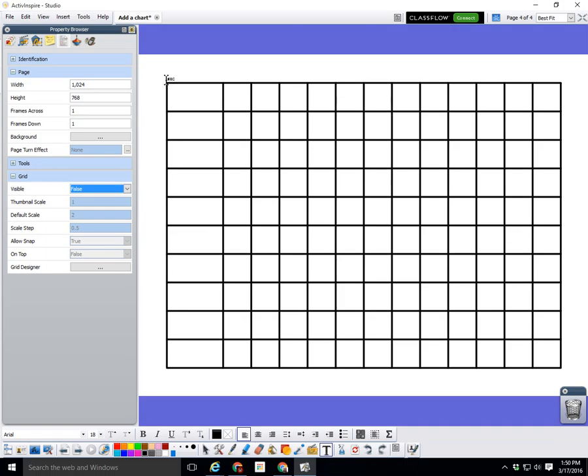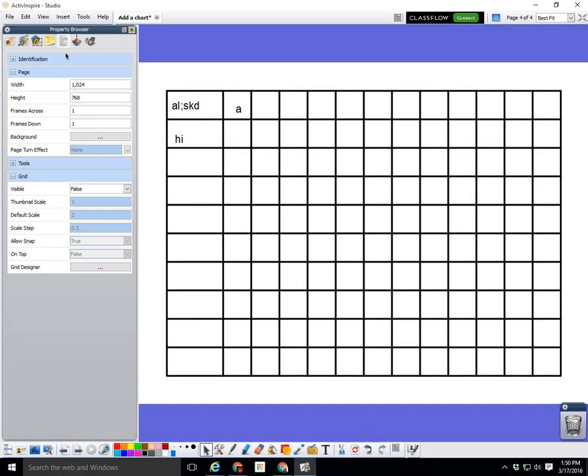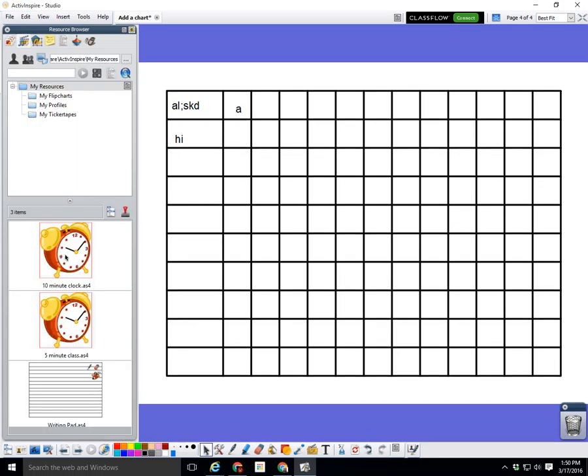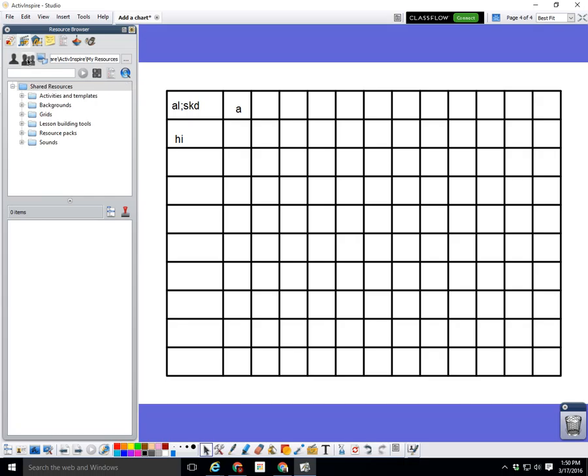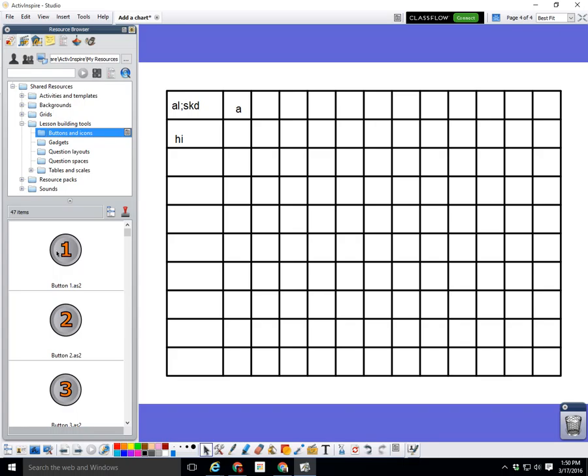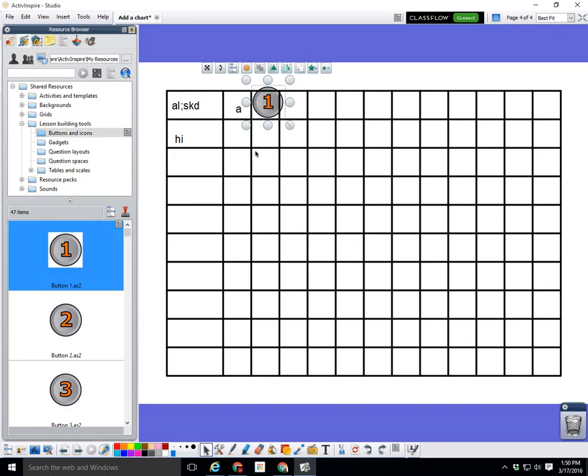I can take my text tool and fill in stuff. I can add in pictures from the resource browser. Let's see, lesson building tools, buttons and icons. And then don't forget you can shrink your buttons and icons.